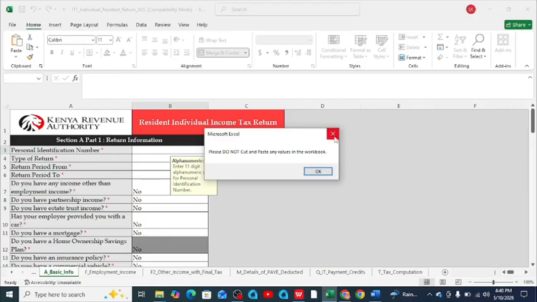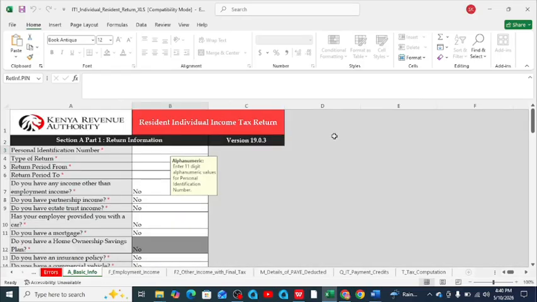When I enable edit the content, this Excel sheet document will populate here. So what we need to do, we need to populate details in this Excel sheet. So this is the latest version. So what I'll do, I'll just enter my personal KRA PIN here, the personal identification number. Then you need to populate the return type. So in your case, it will be original. Then you need to enter the return period.